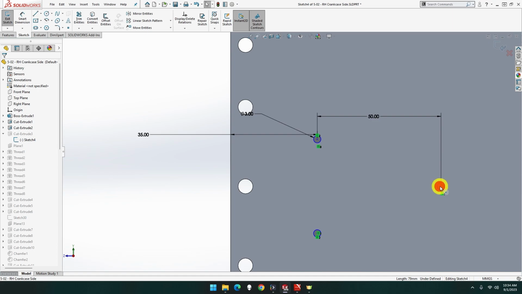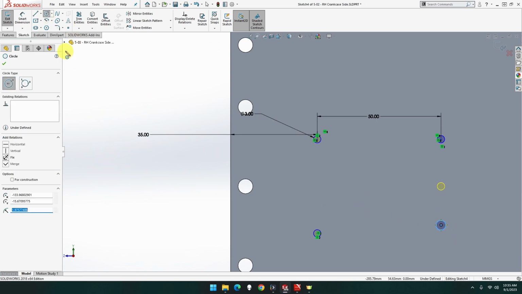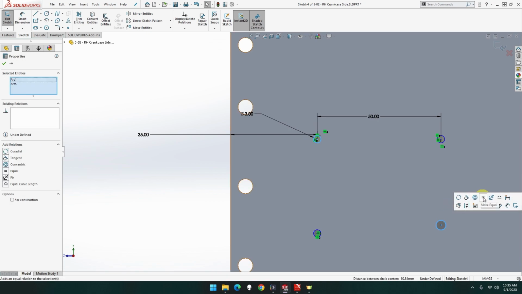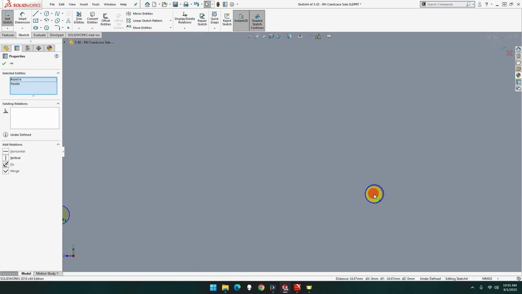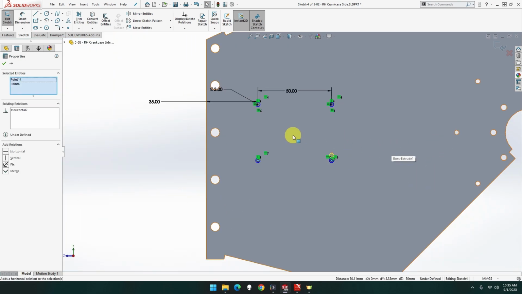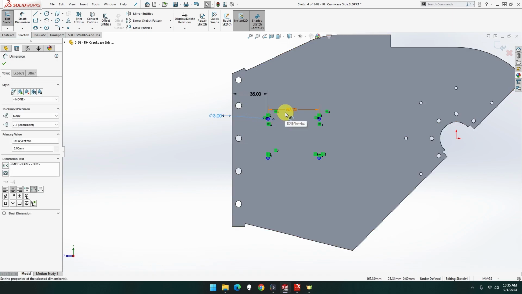Now, center of that circle to the center of that circle will be horizontal perfectly. Now we want another circle. And we want smart dimension. Actually, nope. We want that circle to that circle to be equal. Center there to center there will be vertical. That center to that center will be horizontal. There we go. Now we want 35. That's done. Put you there, put you there. And 50 is done.